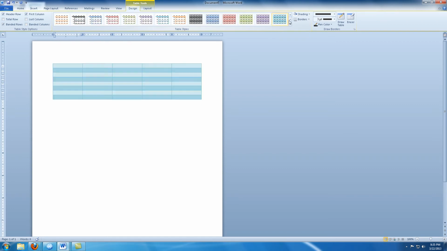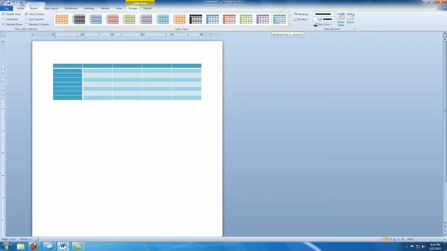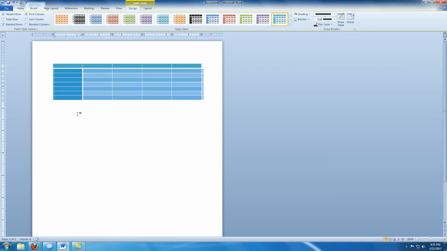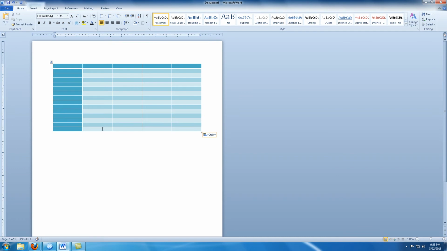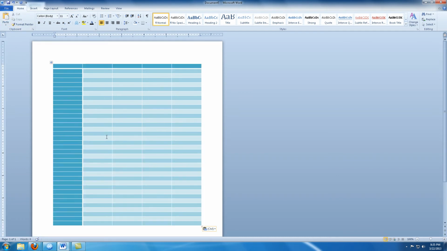Let me look. Medium Grid Accent 5. Now click that. And now we want more columns or rows than this, so we are going to highlight it and press Ctrl C on your keyboard. Then go down to an empty space right below it and press Ctrl V to paste it. Or you can just go to paste and paste a bunch of rows that you want to paste.